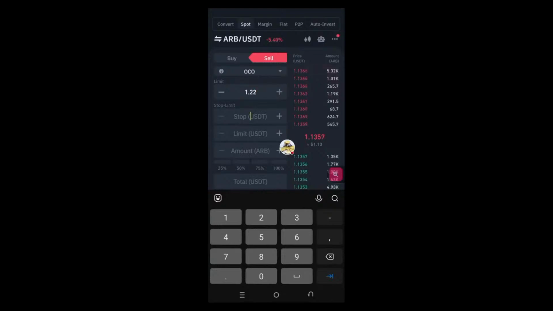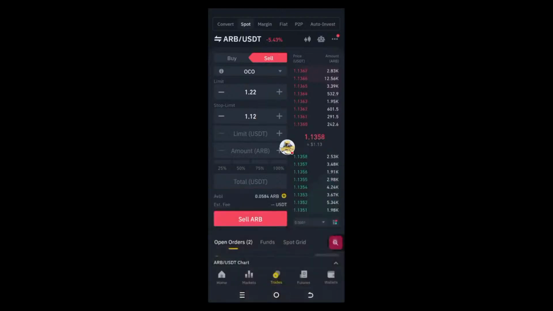Then I'll have to put my stop also, right? So if it's going down, I need to put my stop. That's the stop limit, the stop loss. I need to put that. So if it goes below, this is currently 1.359. If it goes below like 1.2, for instance, I don't want to lose my money. I don't want to waste time in this trade. So I'll be happy to lose a little portion of my money.